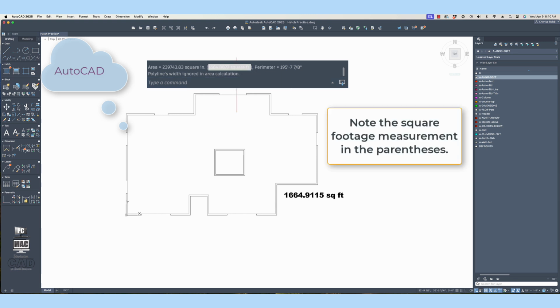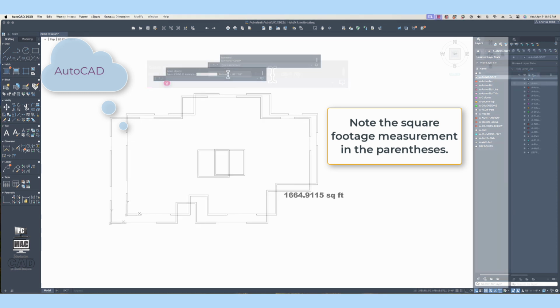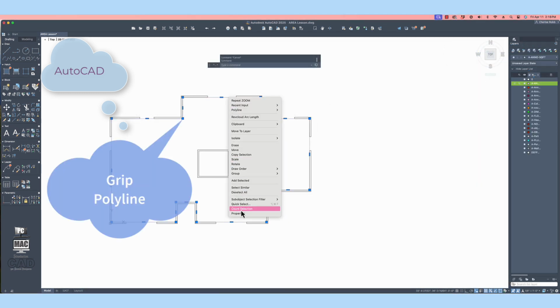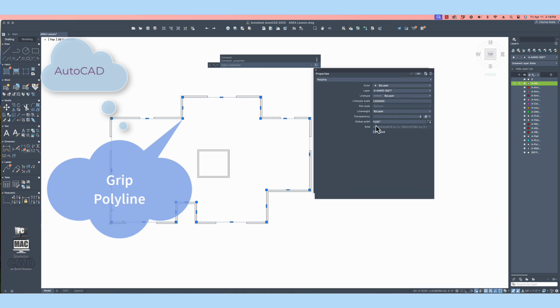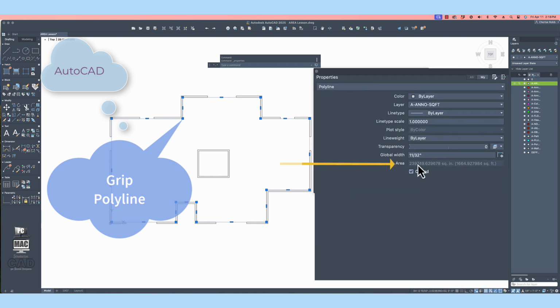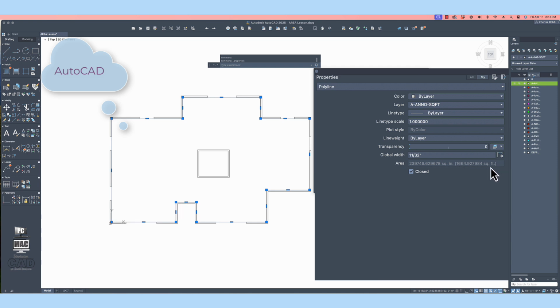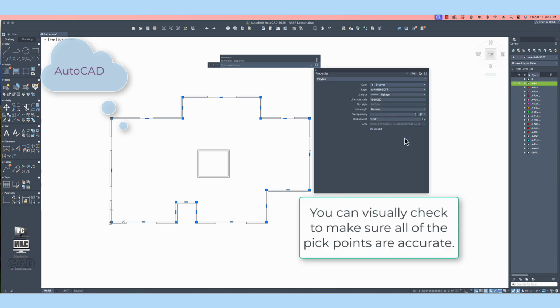Read the command line. You can find the square footage listed in parentheses in the row above the current command line. Alternatively, you can grip the polyline and right mouse click to the Properties panel. Within the Properties panel, the square footage measurement is listed. You can see that the polyline approach is much faster than picking points around the interior space. You can also check more easily to make sure that you've included all of the correct pick points by simply looking at the polyline outline.